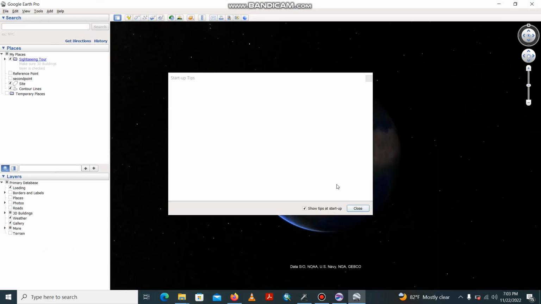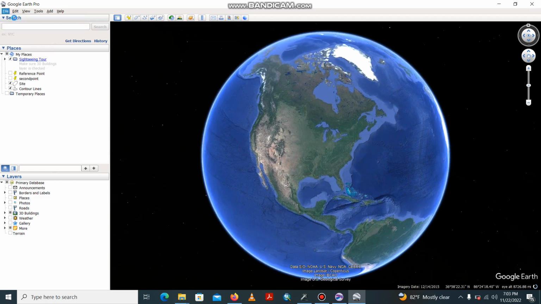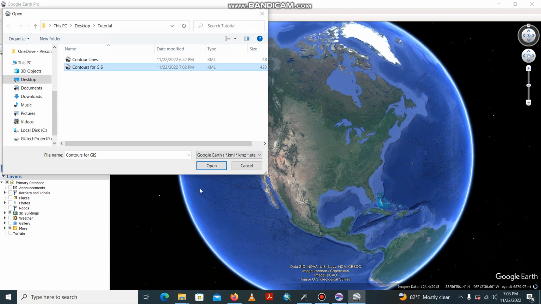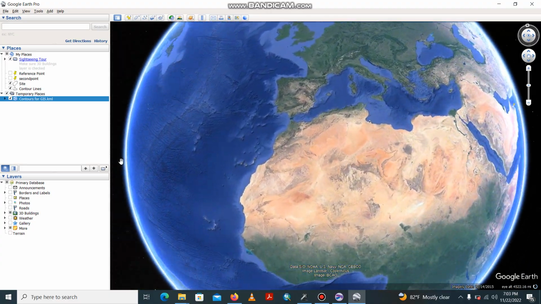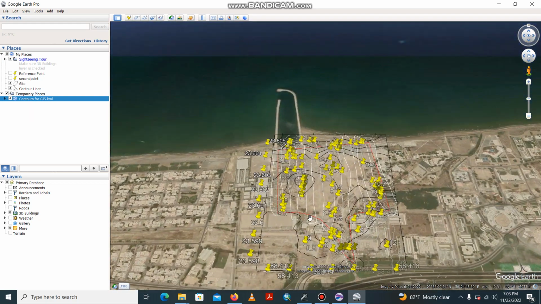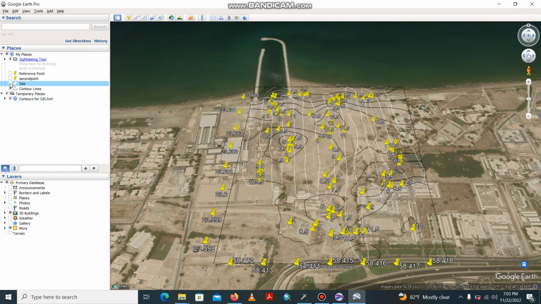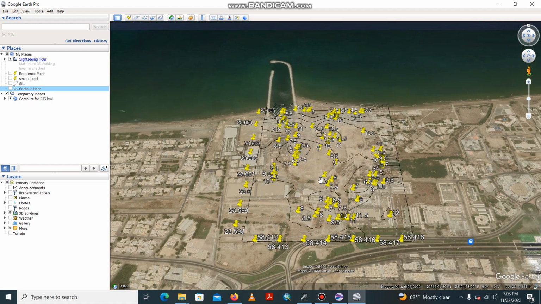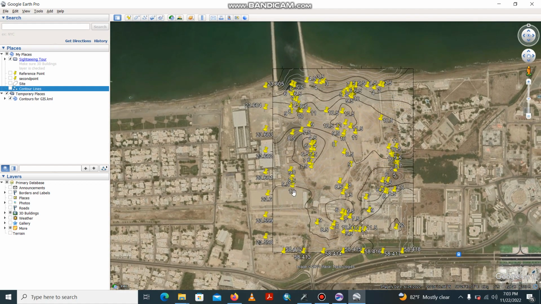So here is our Google Earth. I will open this contours for GIS file here on Google Earth. We can see various points and these snakes on our site. I will just remove these snakes. So here we can see this is our site.